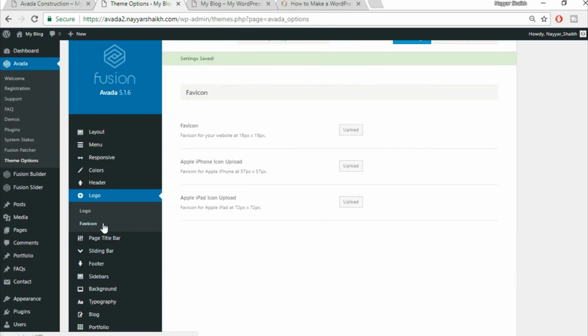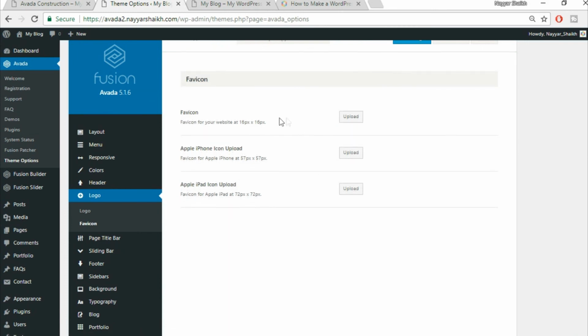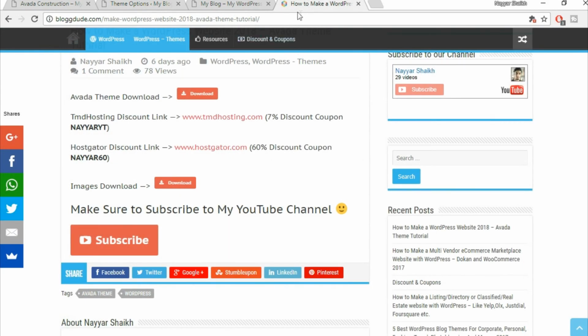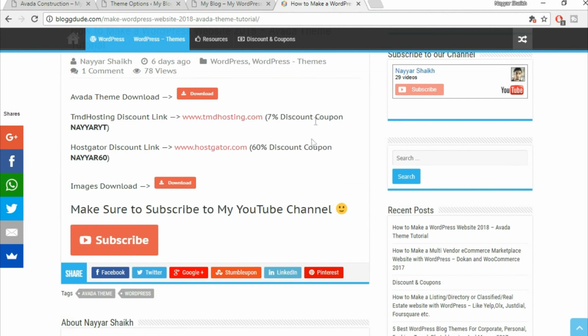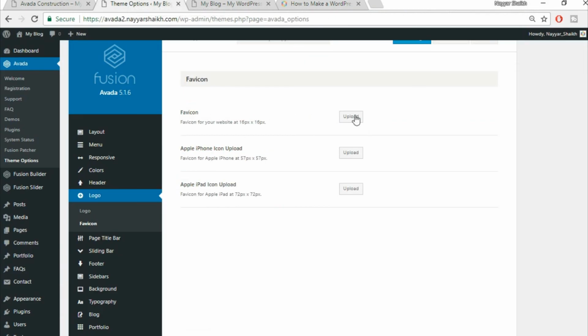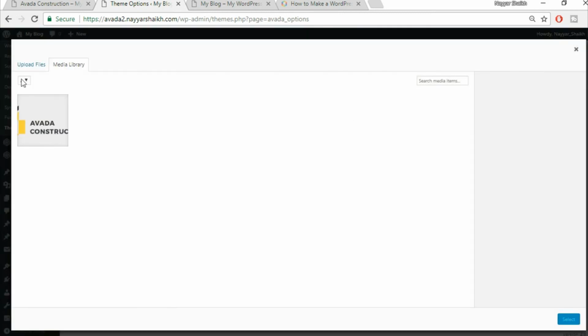Now let's select a favicon. By the way, what is a favicon? See, if you see my website over here, there is a small logo at the top. So that is a favicon. That is very useful. Don't just think that it is nothing, a random thing. That is not any random thing. That is very useful. Okay, so just click on this upload button.